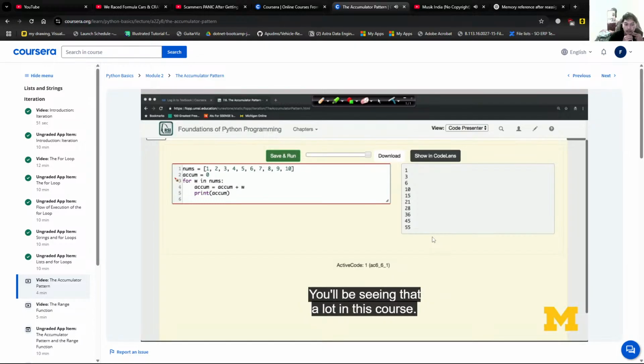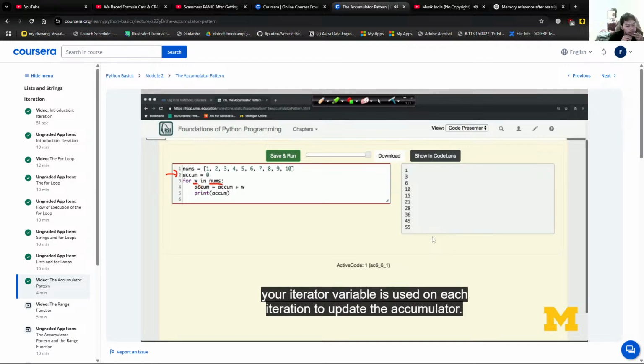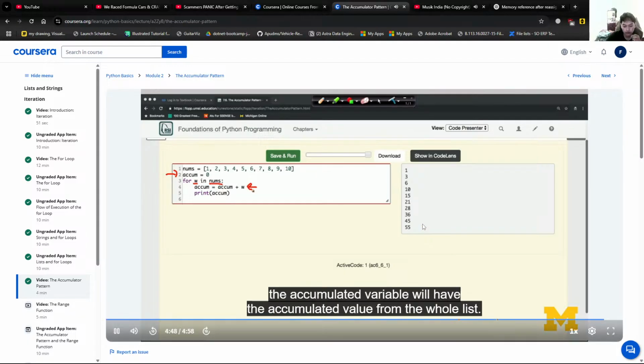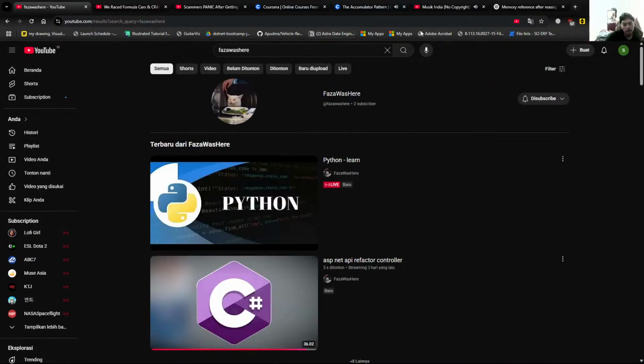You'll be seeing that a lot in this course. You start with an accumulator value that gets initialized to some value like 0. You iterate through a sequence, and your iterator variable is used on each iteration to update the accumulator. You update the accumulator each time, and after you've gone through all the items in the sequence, the accumulator variable will have the accumulated value from the whole list. In this case, the sum of all of the items in the list. We'll see you next time.